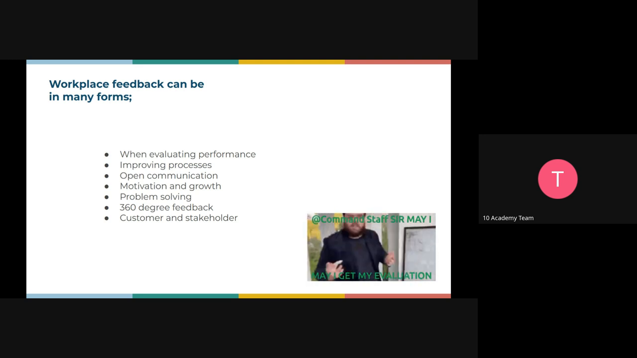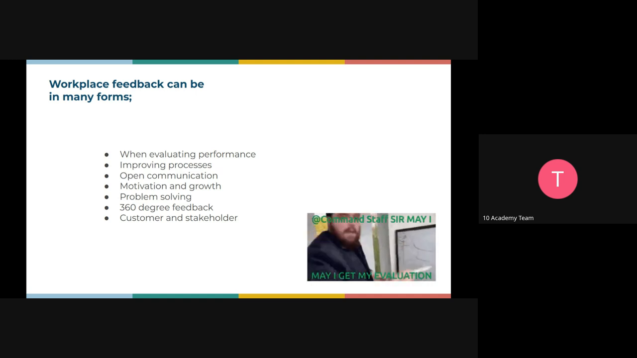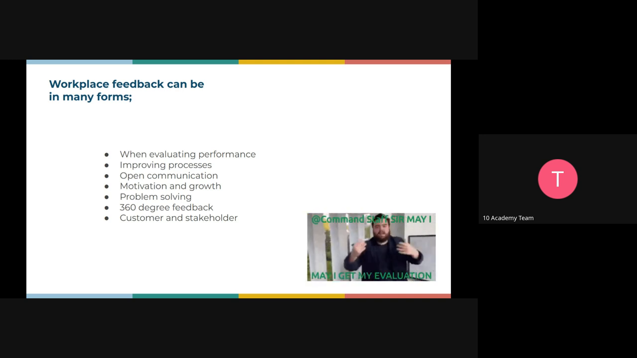motivation for growth. And then there's problem solving, which could also be mostly used for a brainstorm session. So you have a problem, you call every member of your team and you try and see the different ideas that every team member has on how to solve a specific thing.